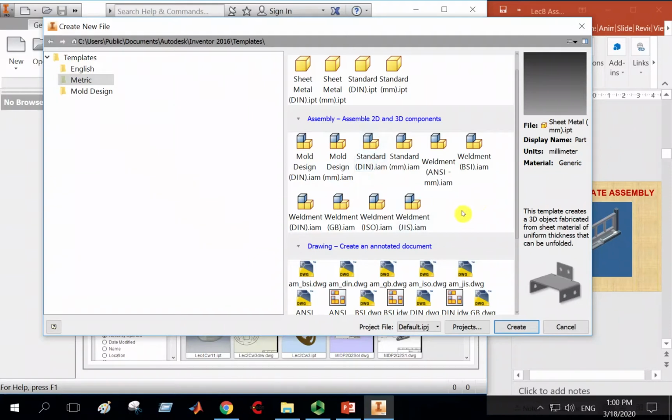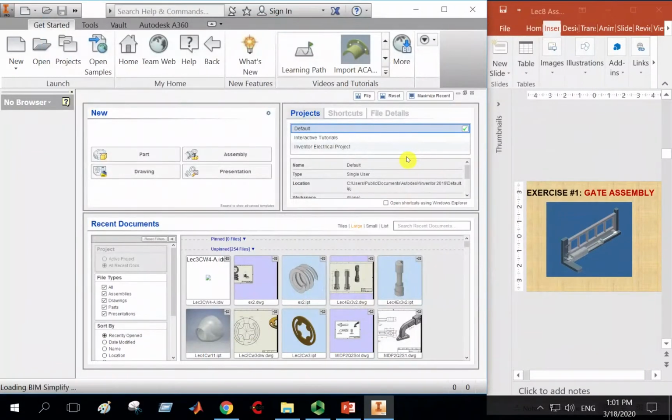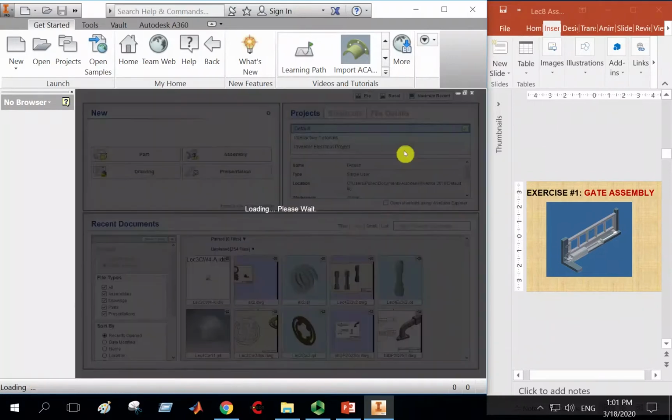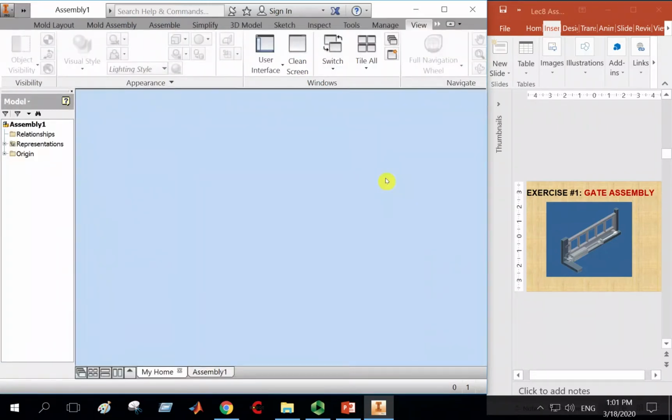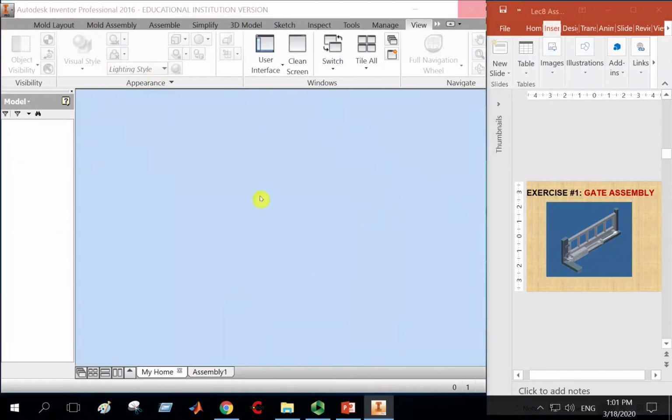So for this classwork, this exercise, assembly number 1, we have to select standard millimeter assembly. I can select this one or this one, but with a different standard, that's it. So standard millimeter dot IAM. IAM means Inventor assembly. As you see, this is the user interface for the assembly. Inventor is still loading the assembly.